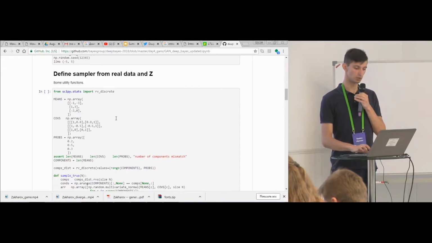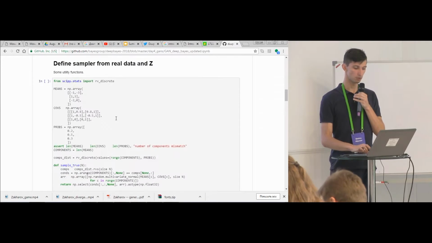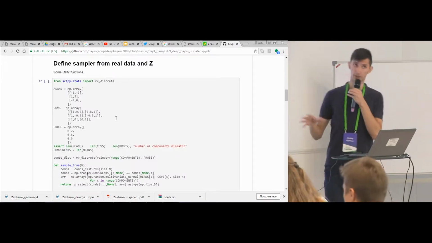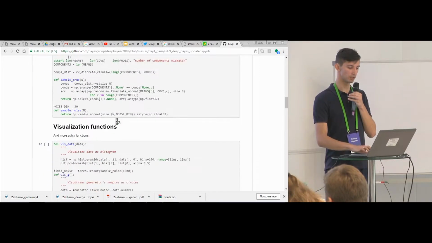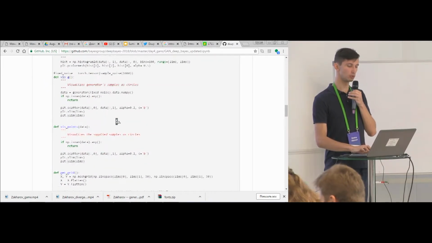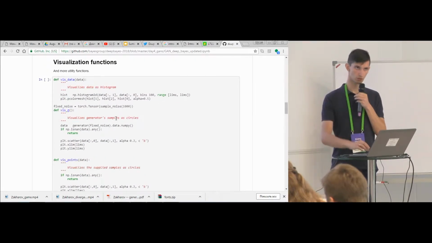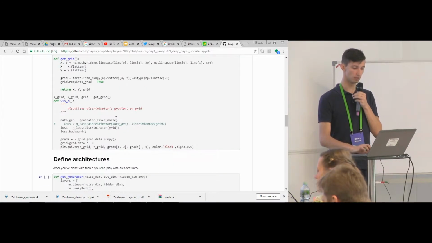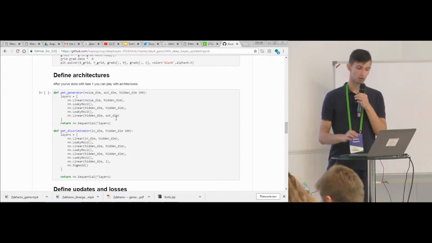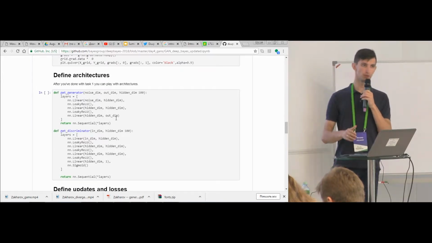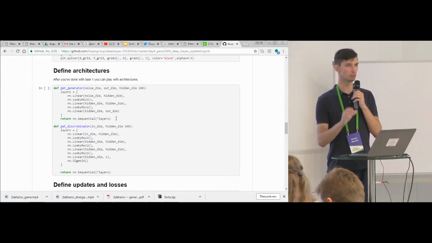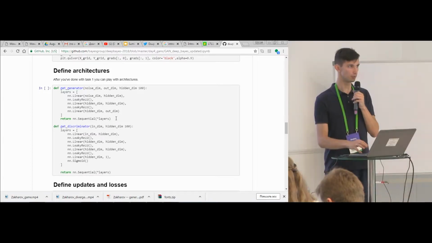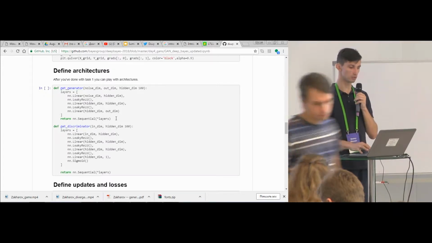Basically, what's happening in this notebook? There is a huge cell that defines a sampler of the real data and sampling from the prior Z. Basically, you do not need to edit anything in there. Then there are some utility functions that do the visualization. Again, you do not need to edit them. Then we define the architectures for the discriminator and for the generator. For the first two tasks, you do not need to change architectures, but for Wasserstein GAN, you will probably need to. And how do you change it? It is described in the task.